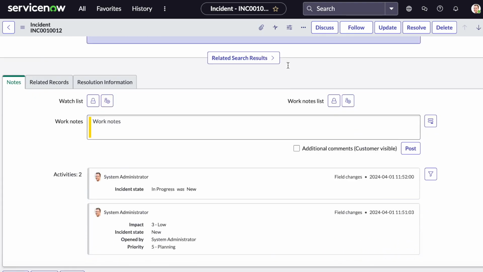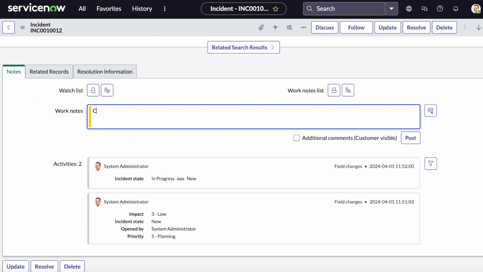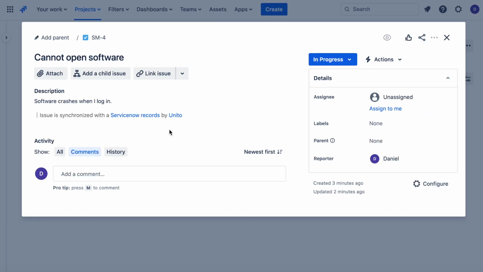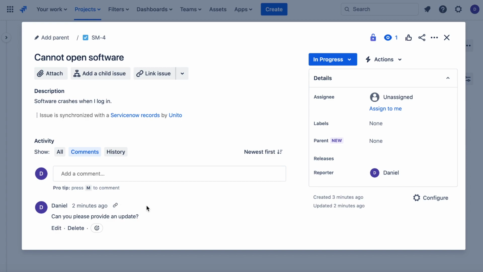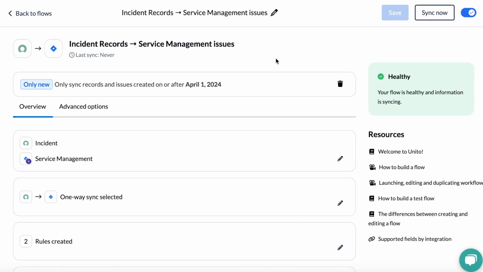Unito also syncs comments, so if we leave a follow-up in ServiceNow work notes, this is going to sync over to Jira. Back in Jira, devs can choose to respond, and the two teams can go back and forth as a resolution is provided, while Unito keeps things synced in the background. So we can head over now to Unito to take a look at how all this works.